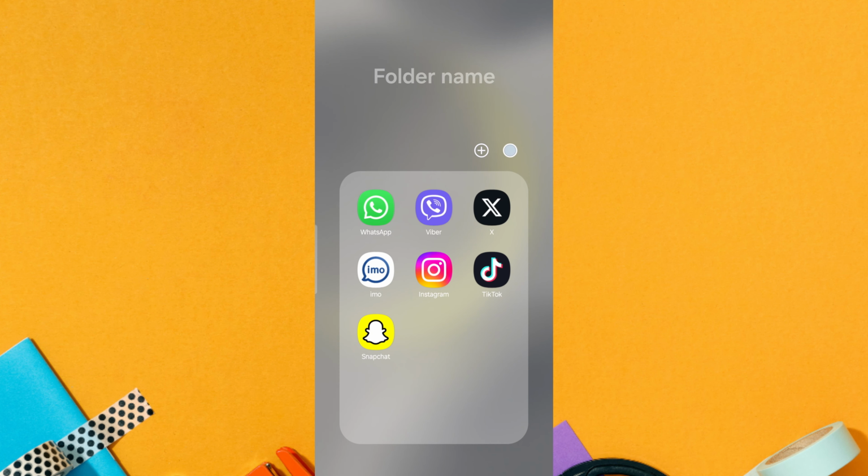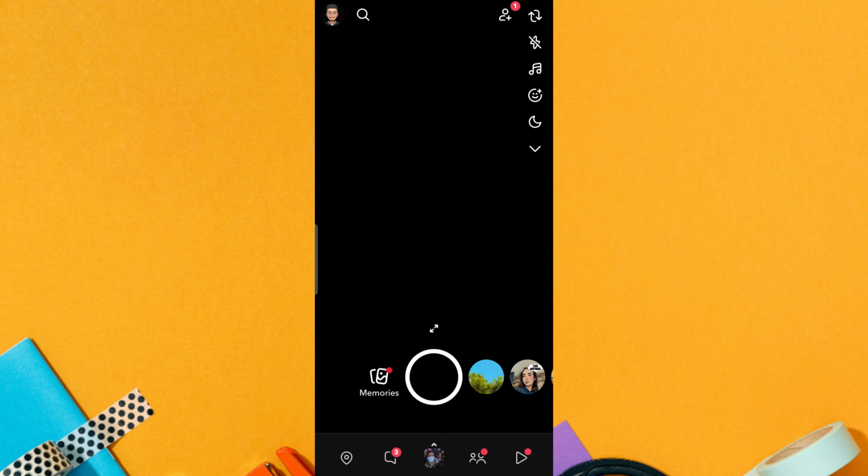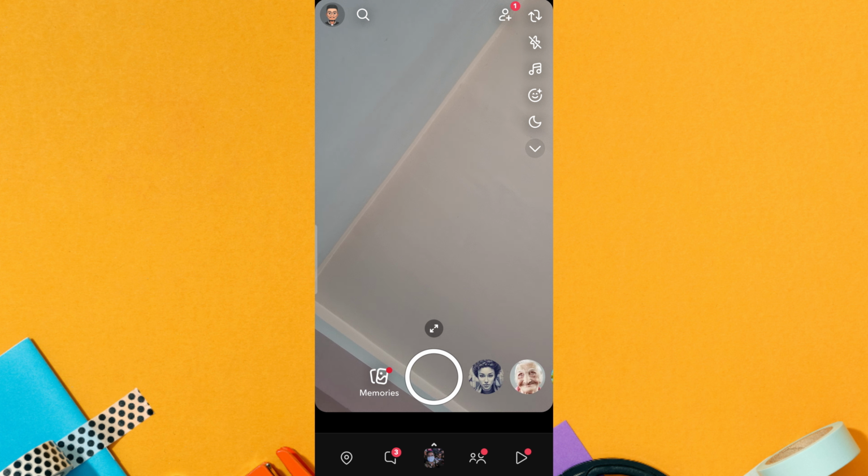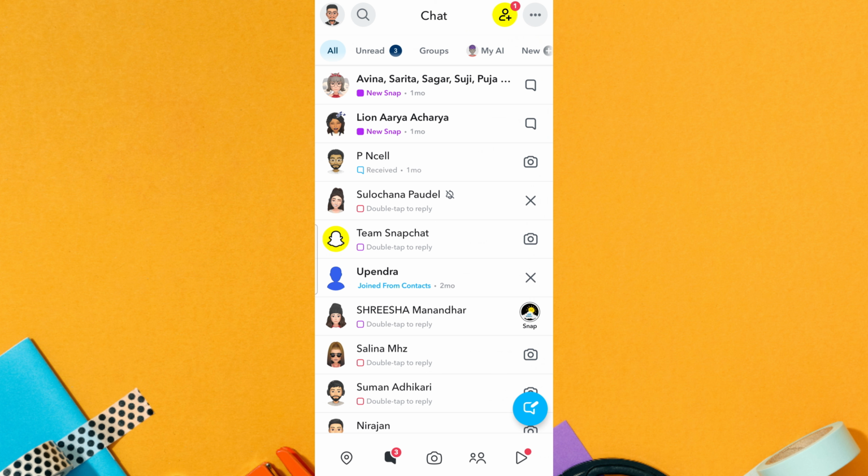To see upcoming birthdays on Snapchat. First, open the Snapchat app on your mobile device. Once you're in Snapchat, swipe right from the camera screen to open the chat screen. Now, at the top right of the screen, tap on your profile Bitmoji icon.